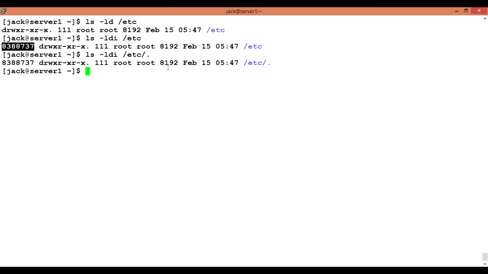If we look at the directory /etc/dot, I think a lot of people don't really think of this as a directory. We just think of it as the current directory. The directory dot, no, it's a file in the file system. As such, it's going to be linked to the same metadata. But look, it's linked to exactly the same metadata as the etc directory. So yes, it's a representative of the etc directory.